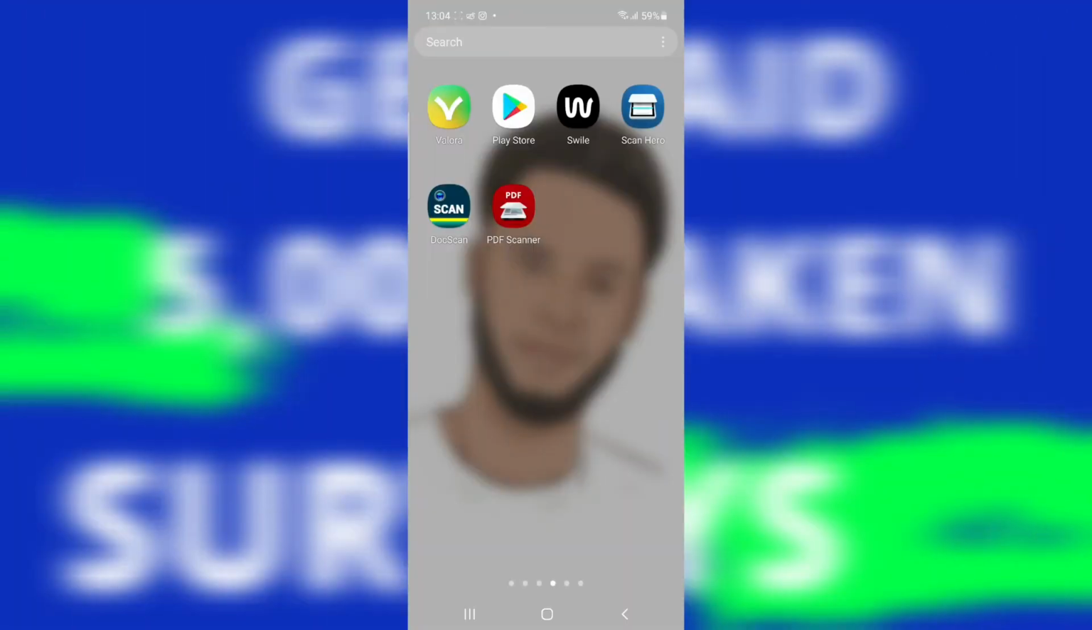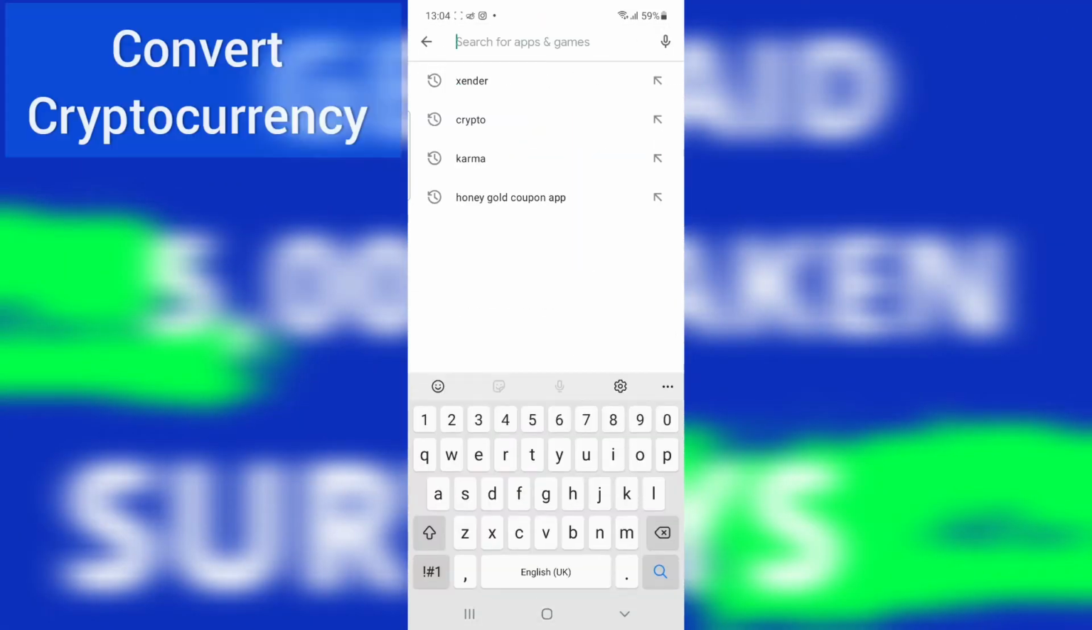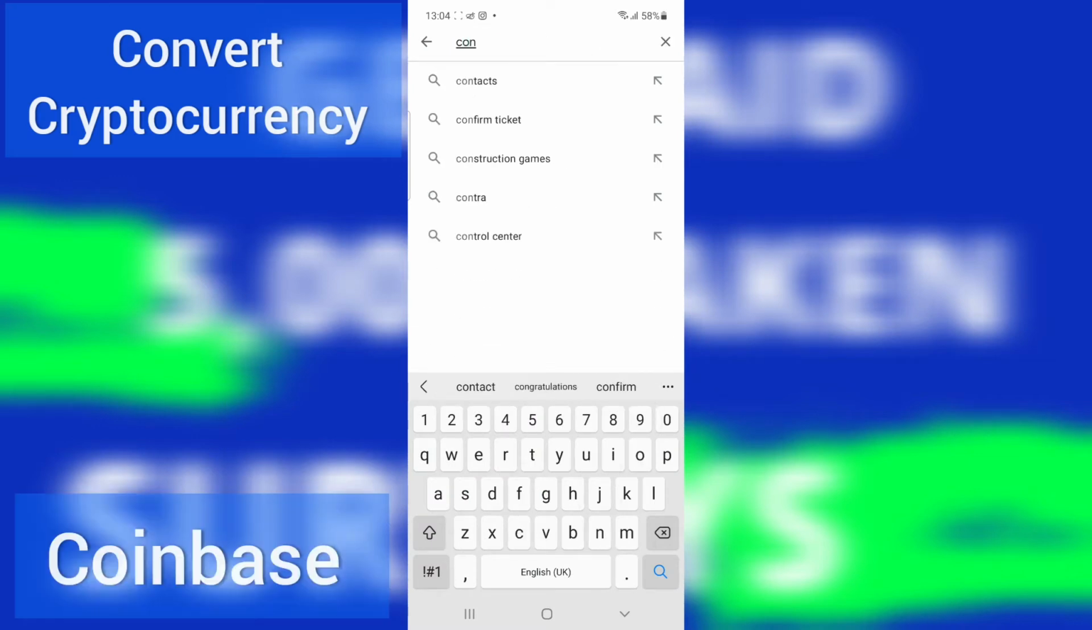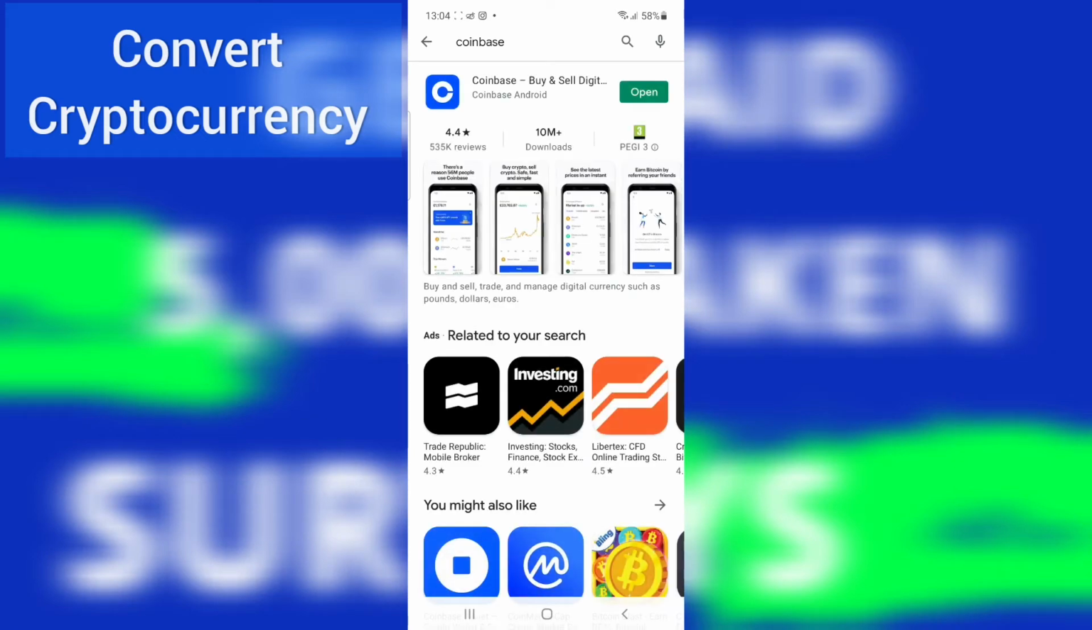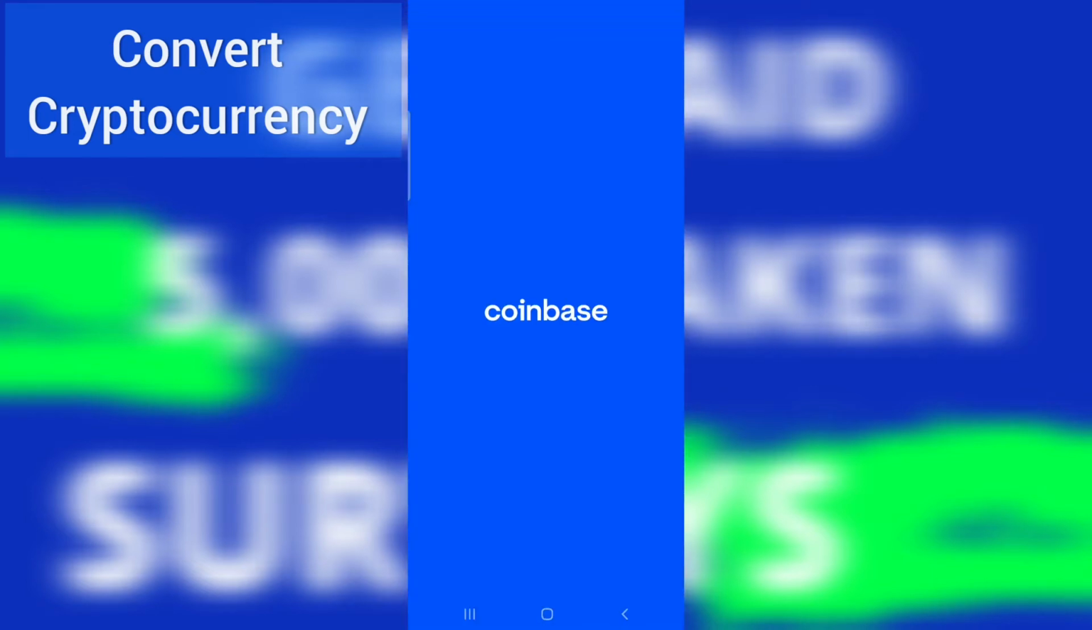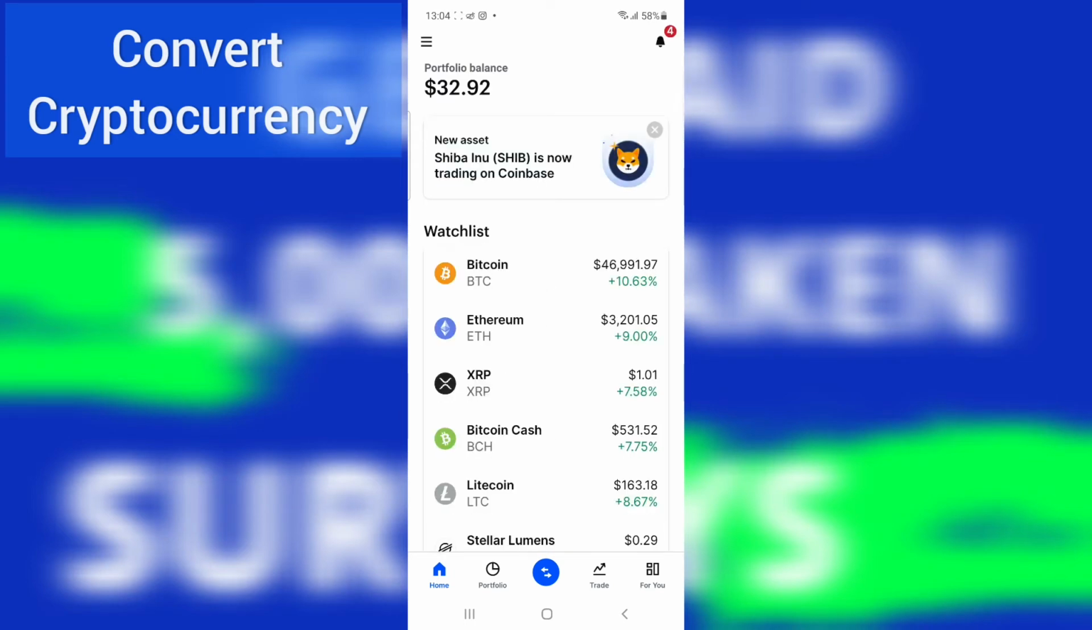First thing, you need to go to your Google Play Store and search for Coinbase. Once you search for Coinbase, this is the application. Install it and create your account if you have not. Like I said, the full video will be in the description below if you want to create your account on Coinbase. If you already have your account, click on open. And if you want to convert your currencies, watch me showing you how you can do that.